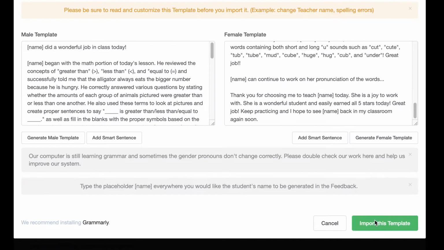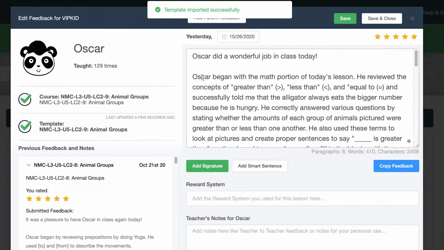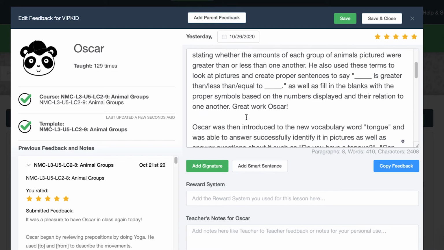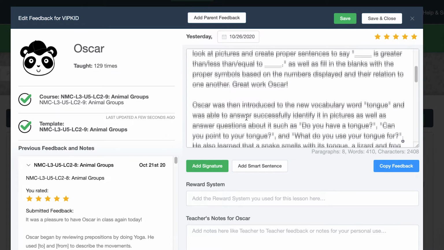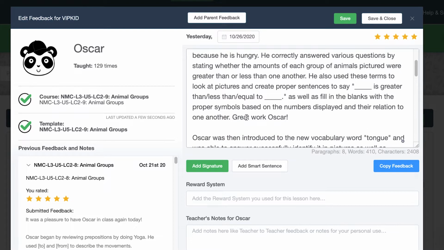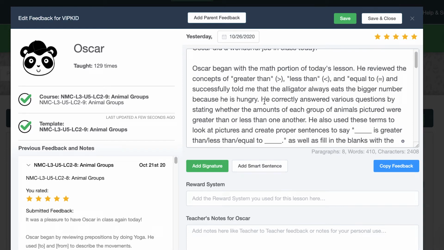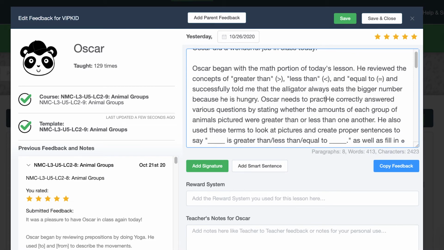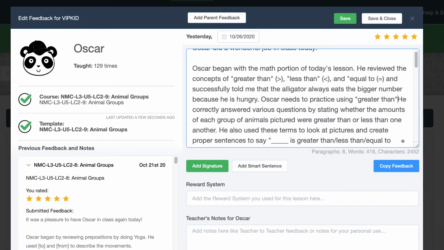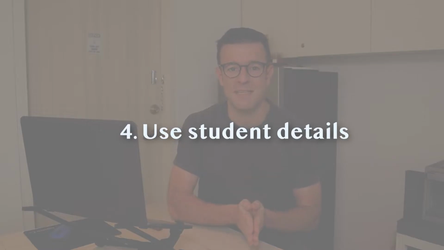When I've imported it, then I'm able to actually customize it and make sure that it is covering all the things that we worked on, but also allows me to personalize it. A lot of people think that using the cloud templates means that it's not personal, but you can certainly go in and say something like, Oscar needs to practice using greater than some more. So you can certainly customize this and make it more personal, but it already gives you a starting place with those feedback templates.